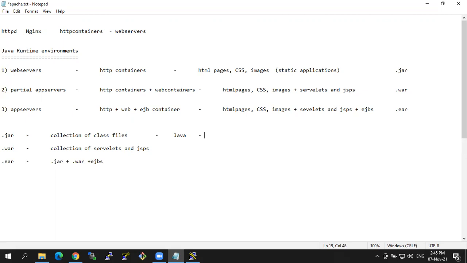Yesterday I have shown the command. So java -jar followed by the .jar package. This command will work if the manifest is there. With manifest, this command will work.